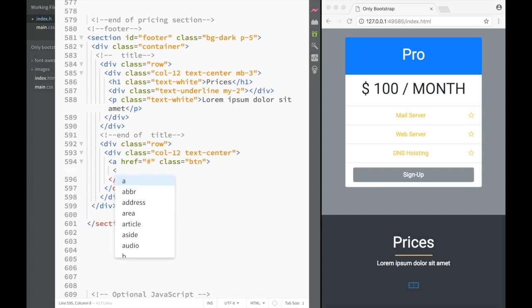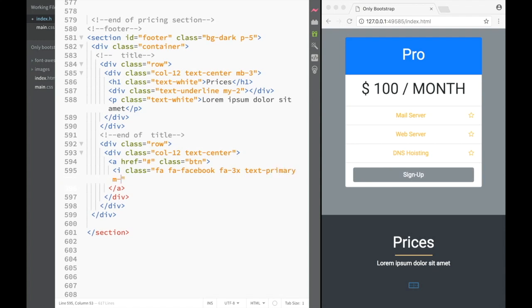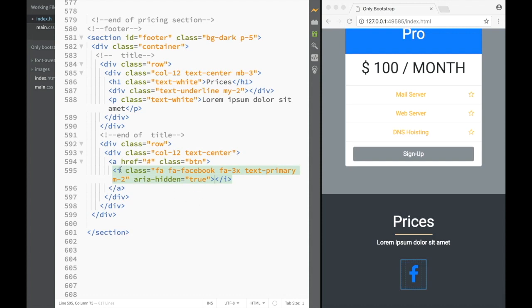So we're going to say that this is going to be i class, and over here we're going to say this is going to be fa fa-facebook over here, and we're going to say fa-3x, right? Text, and this is going to be primary, and we're going to give it a margin all around. This is going to be the m-2, and over here we're going to write this is going to be aria-hidden, all right? Hidden over here, and once we have that, this is going to be set to true over here, and we close this one out, and we have our Facebook, right?